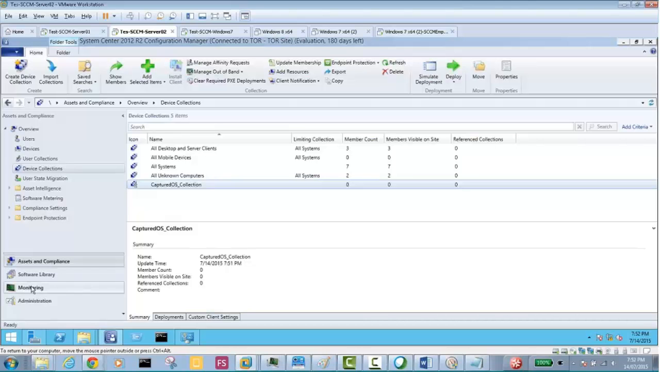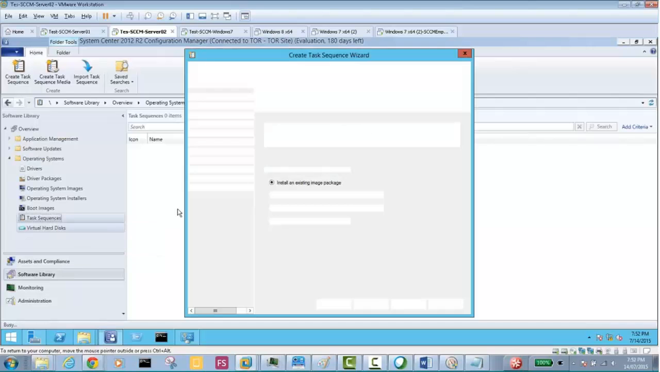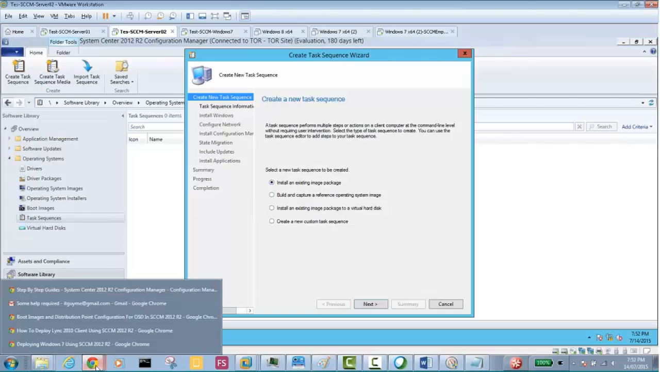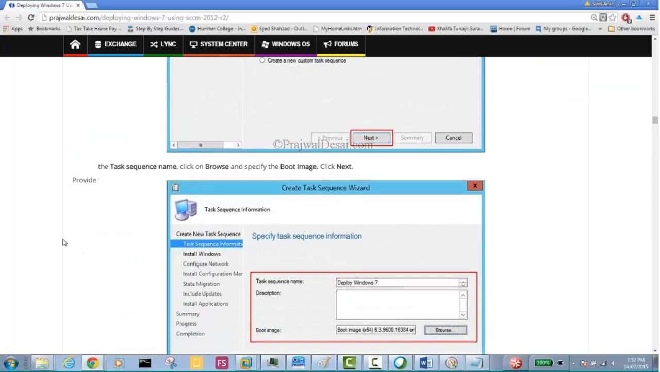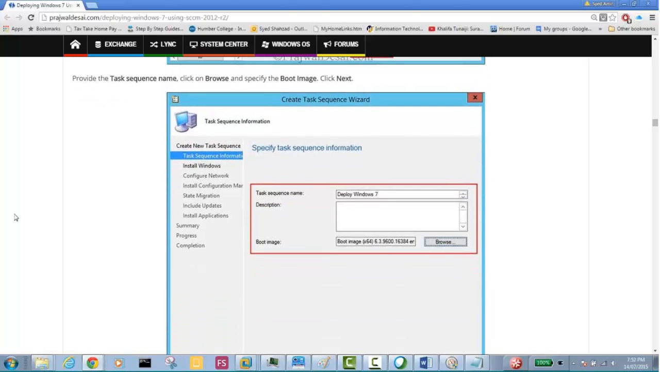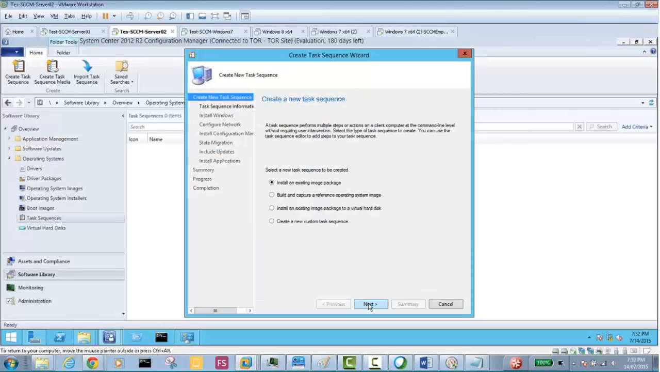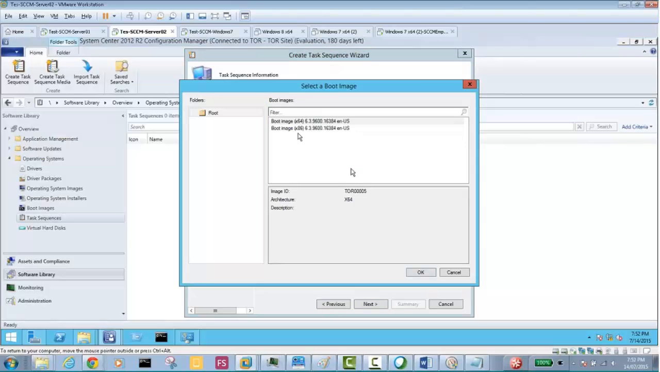Anyway, I'm just gonna go for task sequence now. So software library, there's the task sequence, and create a task sequence. Go for install an existing image package. Then we go for task sequence name, browse, deploy Windows 7, and boot image. So deploy Windows 7, and we go for the x64.